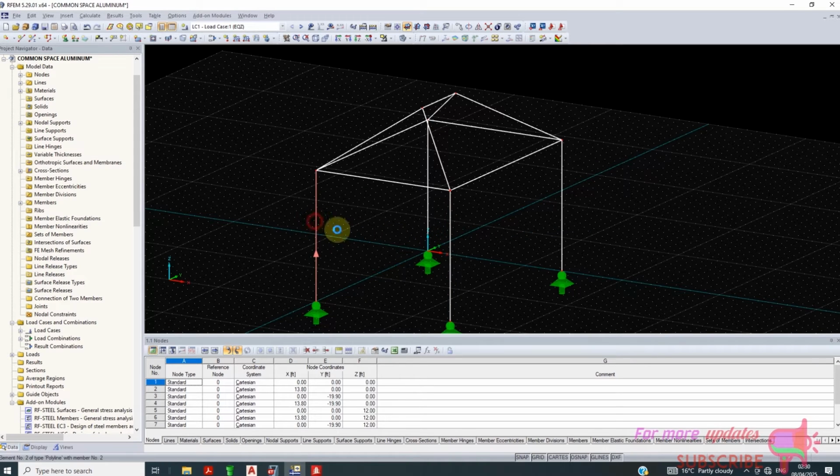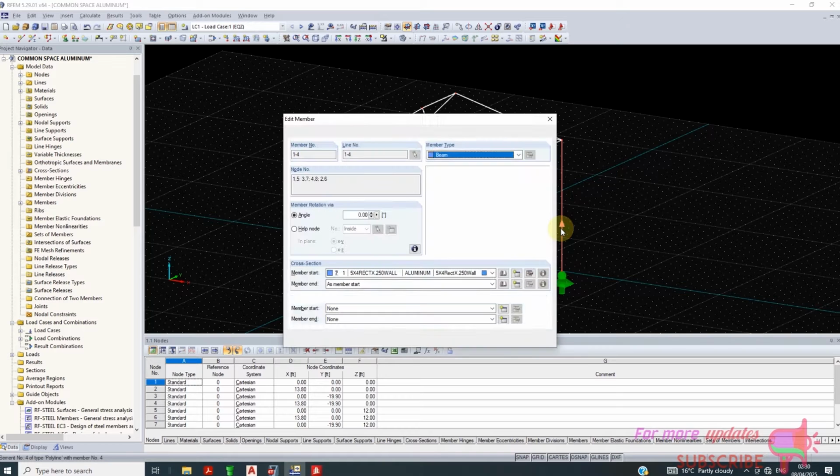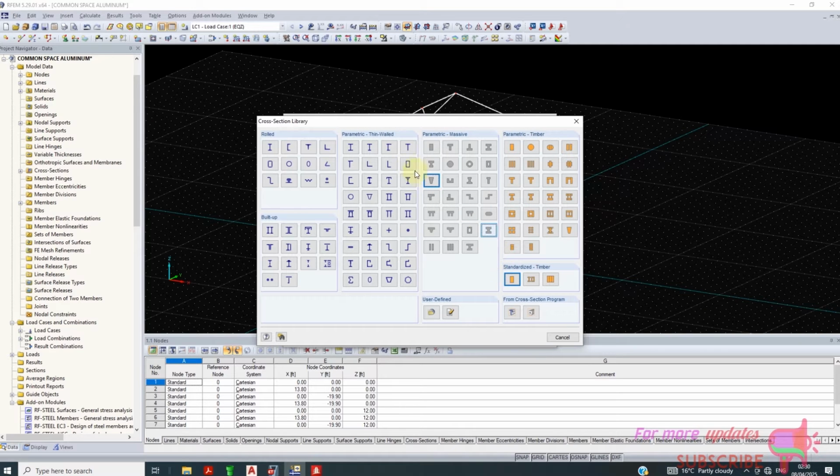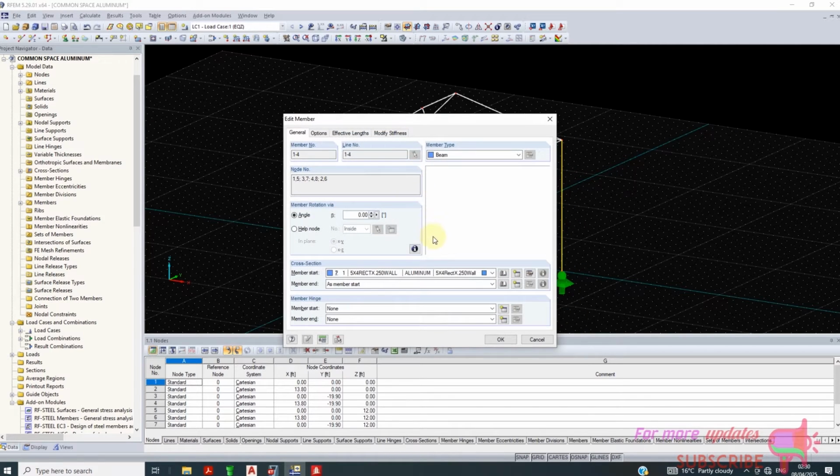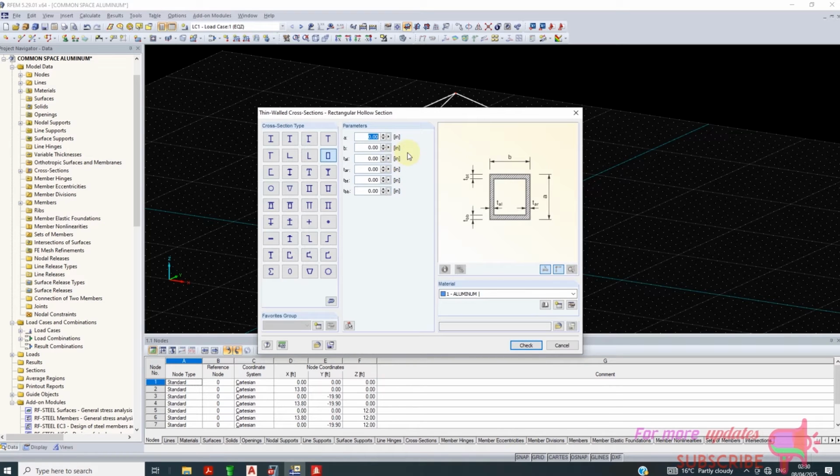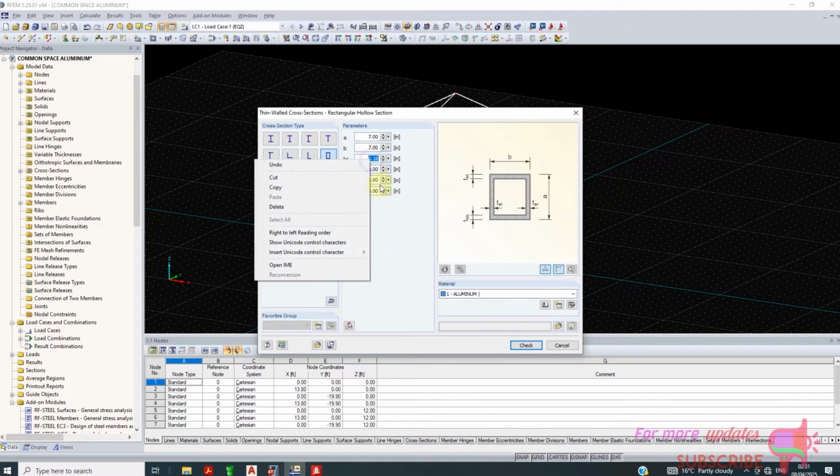Okay, I'm selecting, holding Control, then double clicking the last one. Then I will select material from here. I will select thin wall 7 by 7 by 0.2 inches or 1/8. Copy.